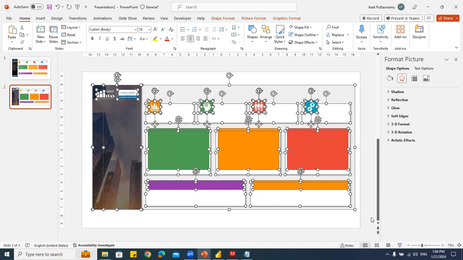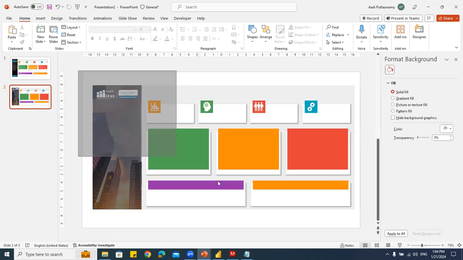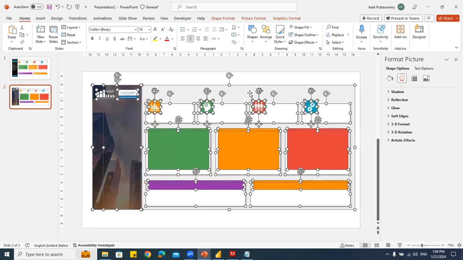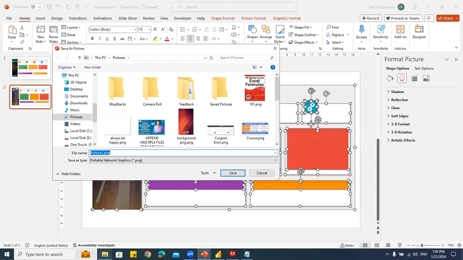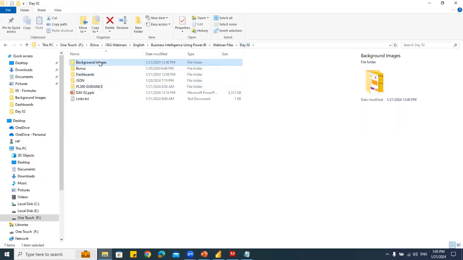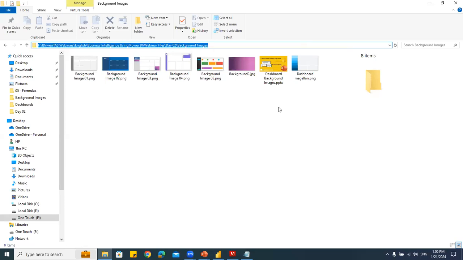The next step is to save this as a background image that I can use in my Power BI. How to save this? Select all the shapes, right click, and here I have something called Save as Picture. Click on Save as Picture. I will select my folder. Have this habit as well: create folders for background image, logo, or any other files, data files. When you do that, it is easy to go and check where I have the images and where I have the icons. That is good practice.